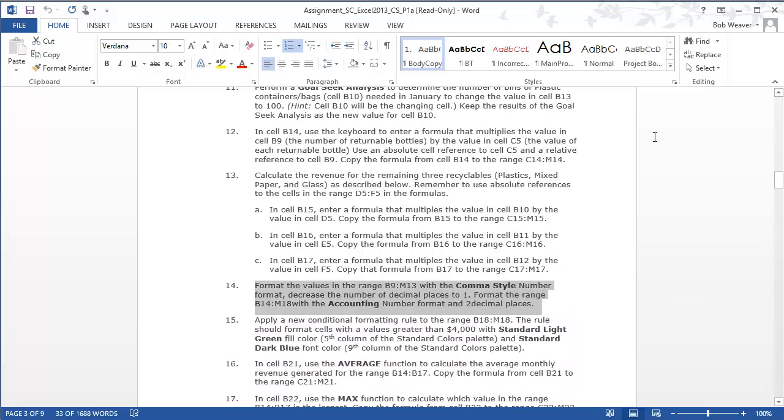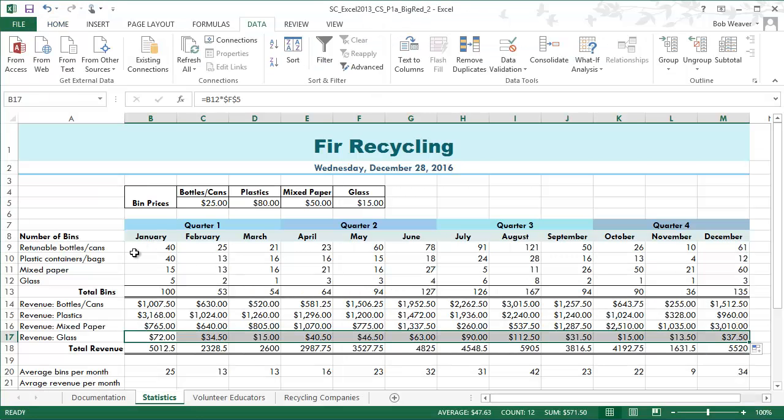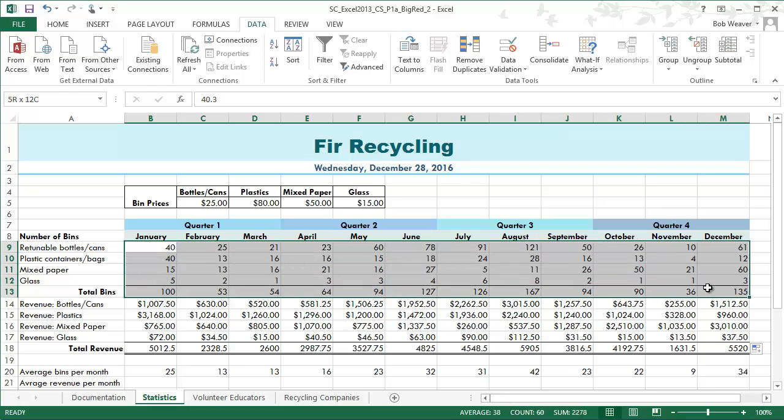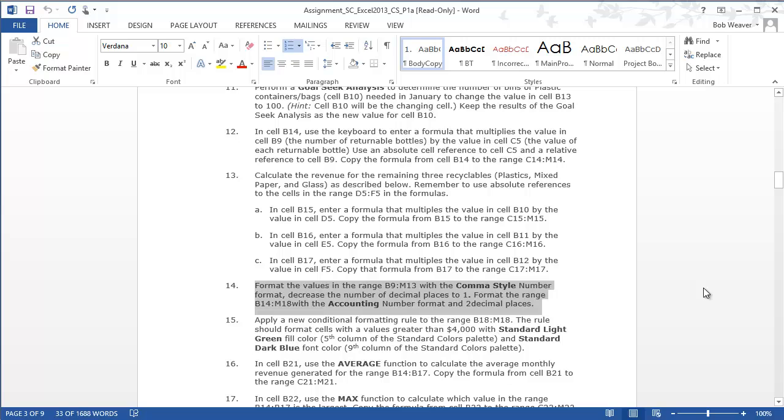Step 14. Format the values in the range B9:M13 with a comma style number format. Decrease the number of decimal places to 1 for the comma style, and then format B14:M14 with accounting 2 decimal places. So let's do this first part. B9:M13, let's do that one first. So that range there gets the comma style.